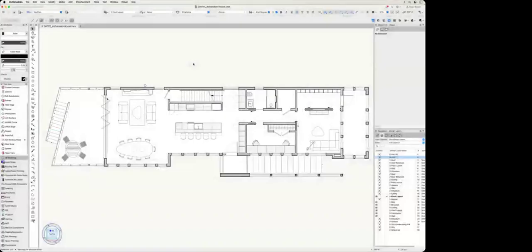Okay, let's get started. First, we'll do a short recap on the basics, and then we'll get into some more specific features and workflows on modeling, visualization, and documentation.